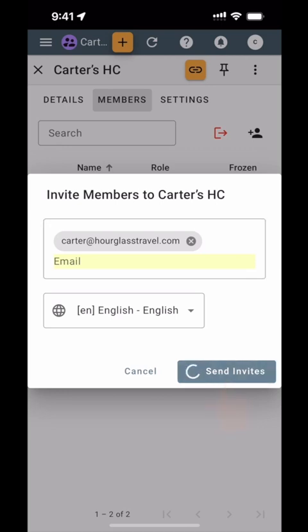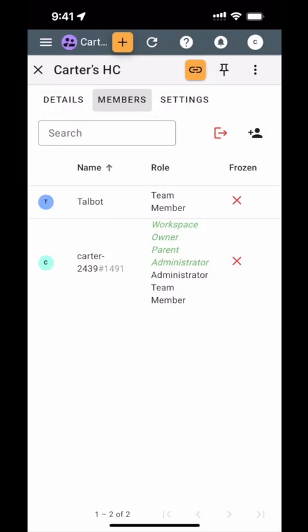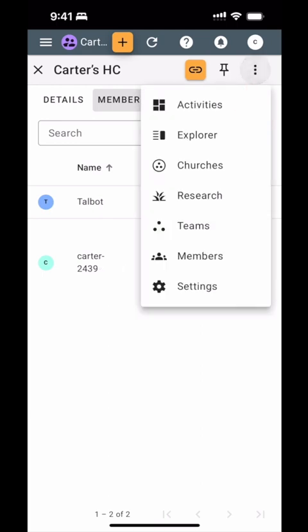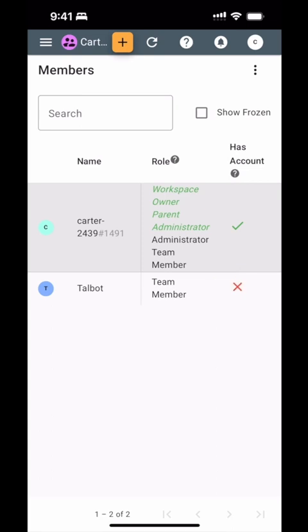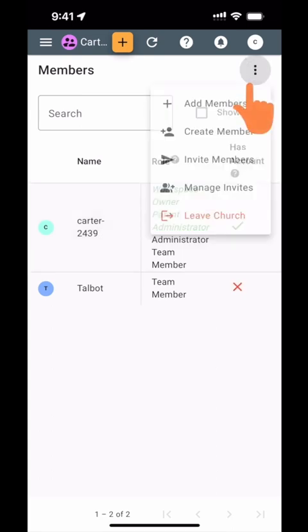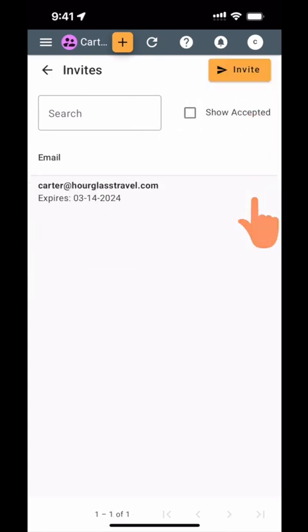So I'm going to hit send invite. Okay, so now that I've invited my other user into this workspace, I'm going to just look at the status of that invite. In order to do that, you got to click the 3 dots at the top right and then click on members and then click on the 3 dots one more time and say manage invites.